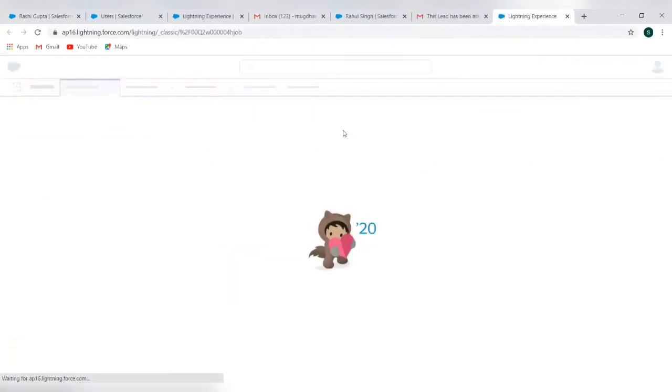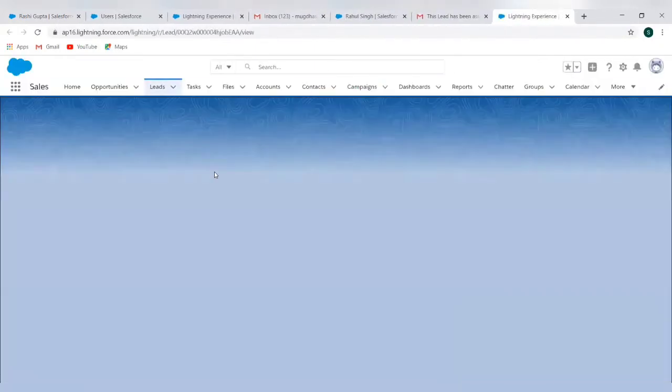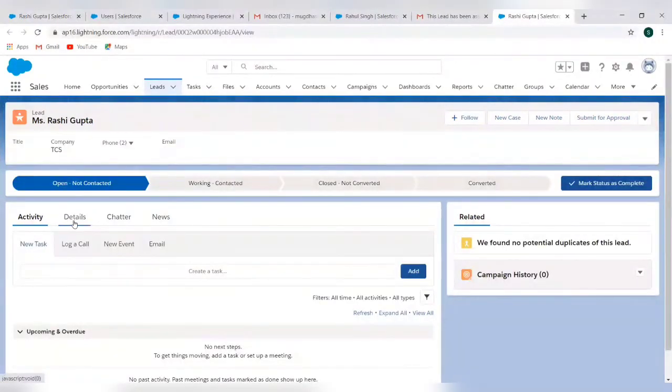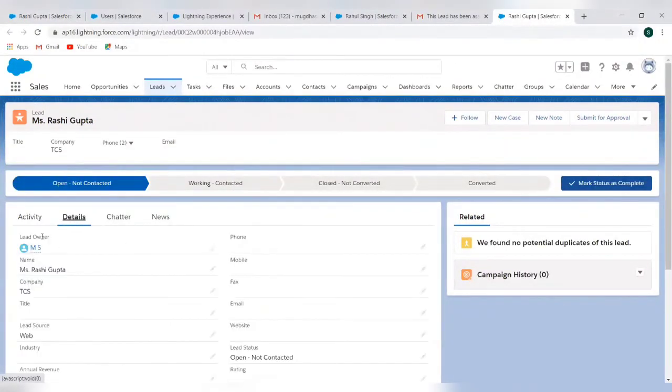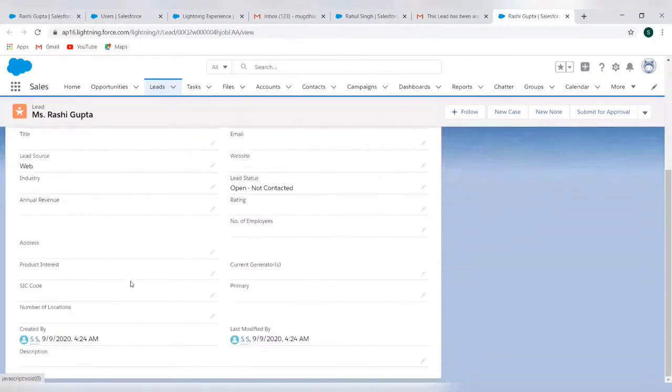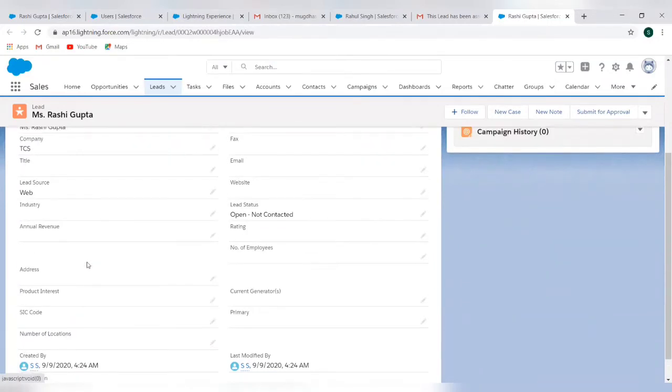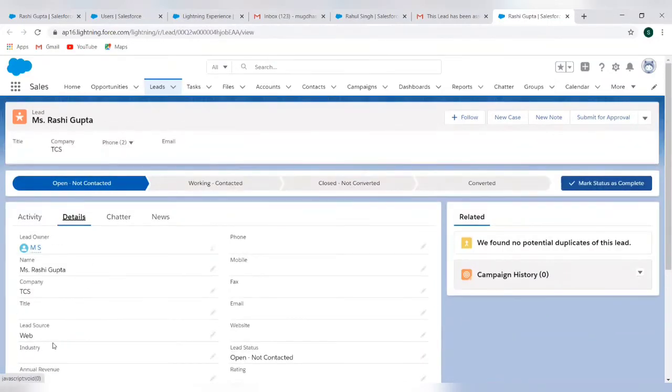If I click on this particular lead, now I'm getting it, like click on details, and here I can see, okay, the lead owner is MS and this lead has been assigned to me. It is created by SS, or it can be created using data import, or it can be created using web to lead. But because the lead source is web, that's why it gets assigned to me.